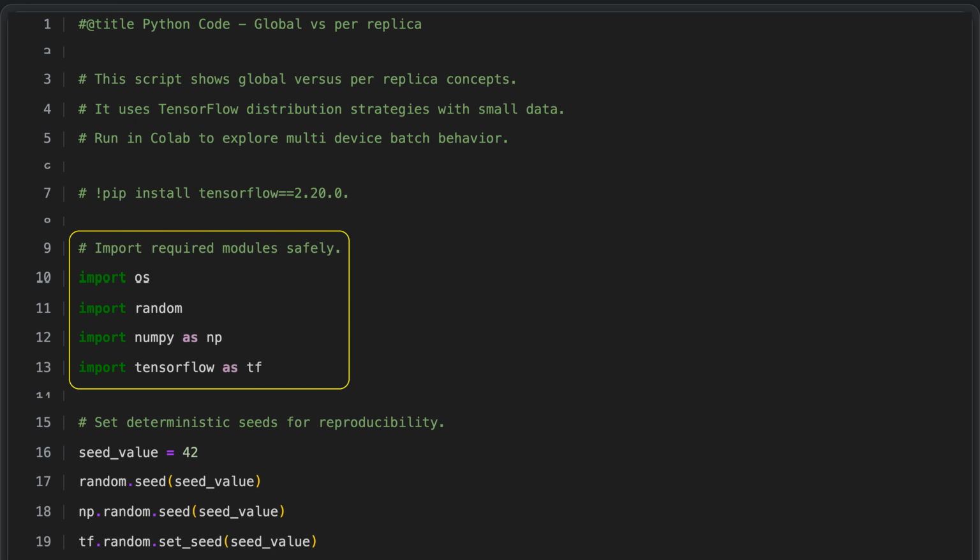We begin by importing several key libraries for our work. The operating system module lets us interact with the system environment, and the random module allows us to generate random numbers, for example when setting seeds for reproducible results. We then import NumPy for efficient numerical operations on arrays and other mathematical tasks. Finally, we bring in TensorFlow, which we will use as the main framework for building and training machine learning and deep learning models.